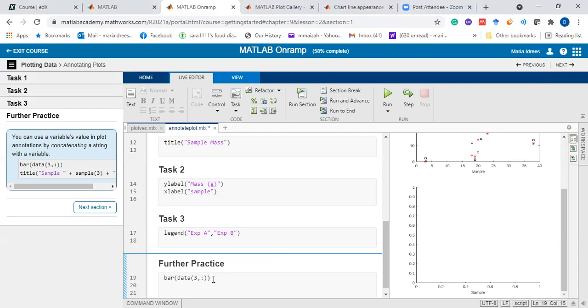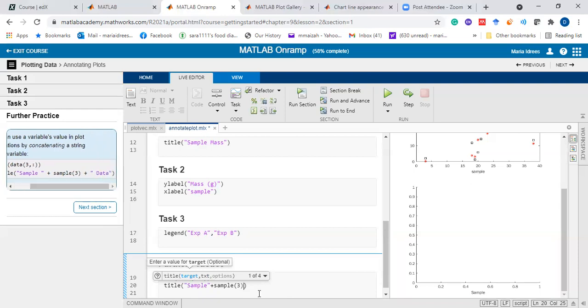Now let's move to the editor. I have to name it. Its title would be sample plus, actually, I think it is sample at 3, and it is the addition of some matrices, plus 18. So now let's check.